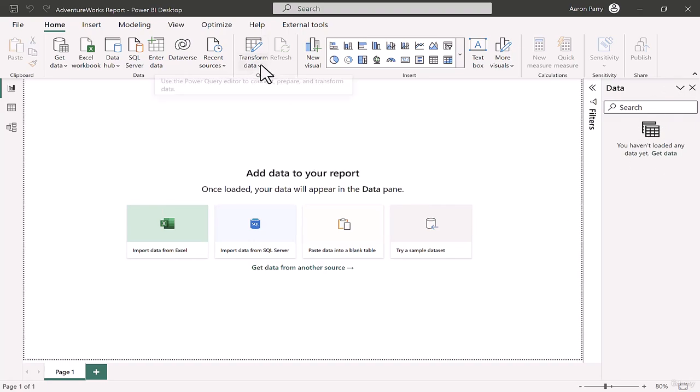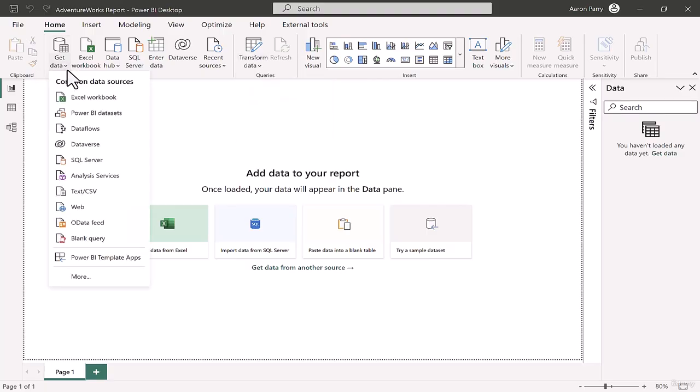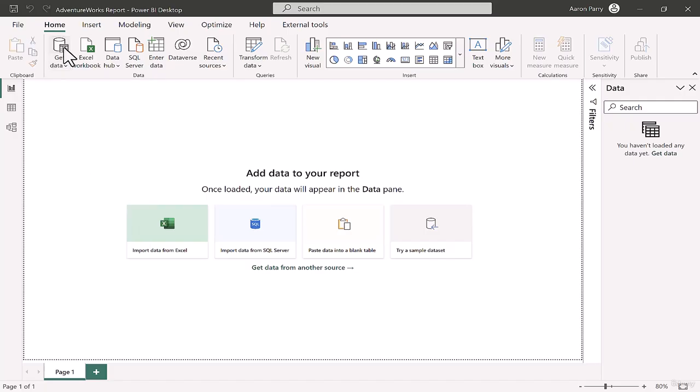Could come over and click Transform Data, and then this would launch the query editor like we saw with Chris, and you could actually connect to data here. Or you could select the Get Data menu here, right? The larger point here is that regardless of where you click data, you'll end up in the exact same spot, which is the Get Data menu.